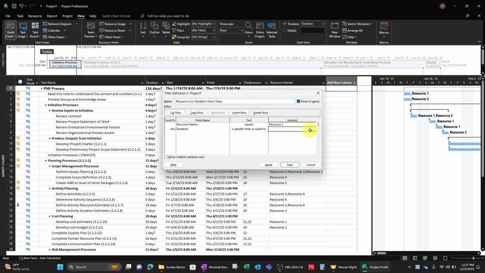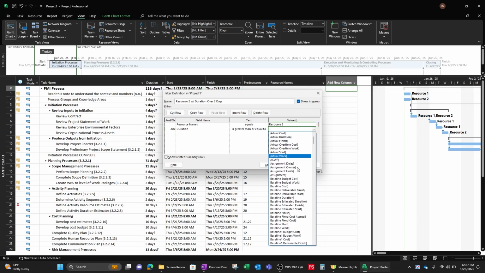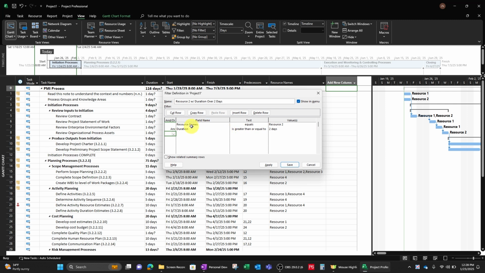And in the value, this can be a little misleading. It gives you some options to choose, but we're not going to do that. We're going to put an actual value. So we're going to say 2 days. Now, be careful. Microsoft Project does a pretty good job recognizing if you put 1 D or 1 day or 2 days. But you can type in days in this example. I'm just going to hit enter. So resource name equals resource 2, and the duration is greater than or equal to 2 days.